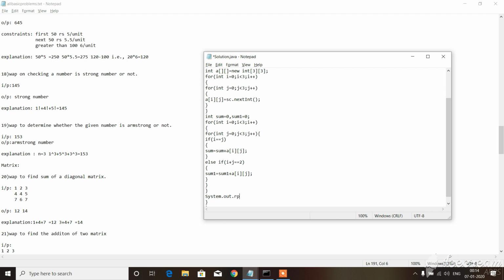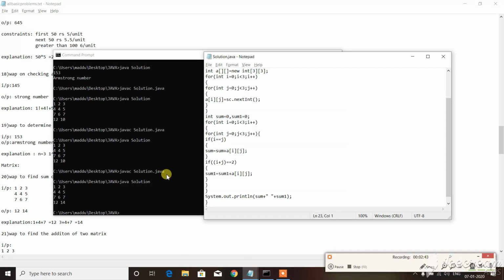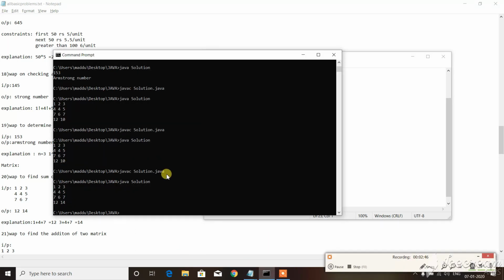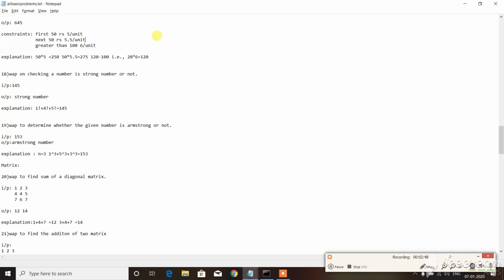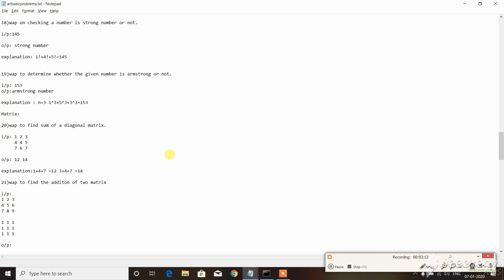Now we will print the sum1 and sum2 variables. Now we will check the output. We got the output. Now let's move on to the next condition. Write a program to find the addition of two matrices.